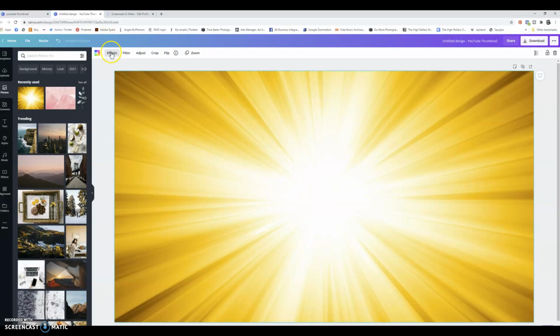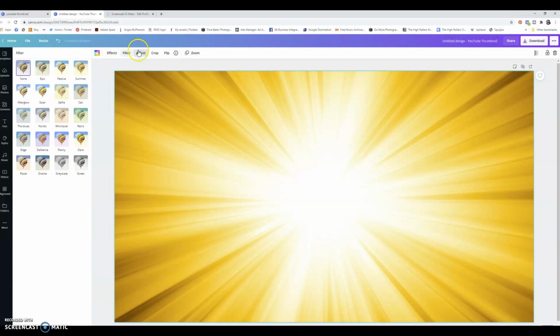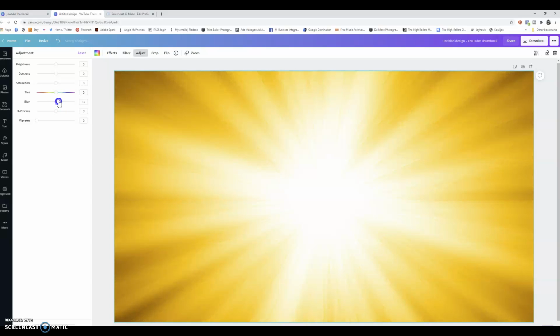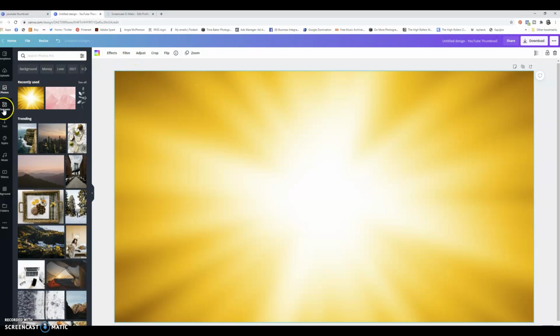I'm going to click on the image, go to filter, adjust, and click on the blur. What that's going to do is blur out the background just a little bit. So there we have our background.